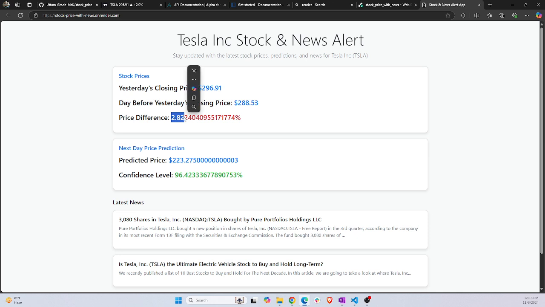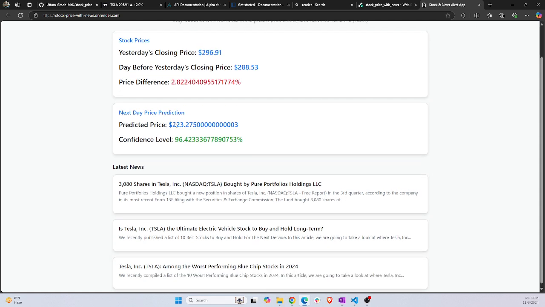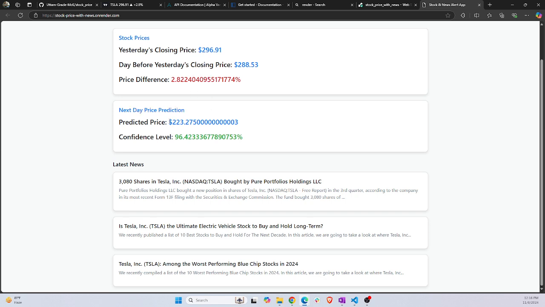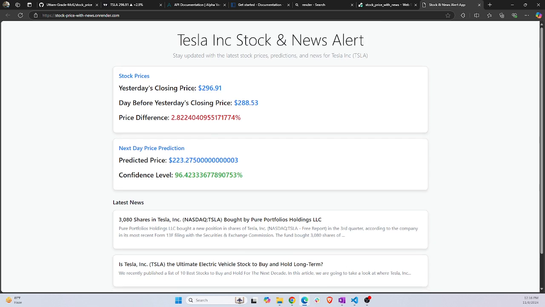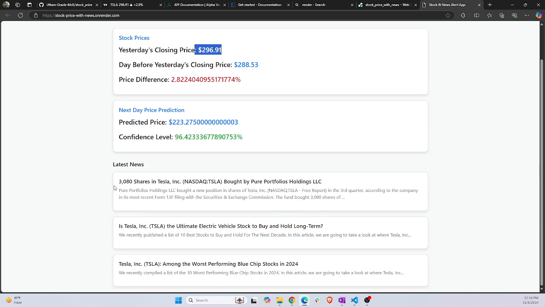That means I'm getting a loss if I purchase a stock at 296 rupees and it is now showing me 288 rupees. That's fine. It's in loss, and this is in red color. Then the next day prediction using the model is 223 rupees, and my model's confidence on it is 96%. And according to this, I got the latest news on my mobile phone. These are the latest news with respect to this Tesla car. I got three latest news on my mobile phone also, isn't it?